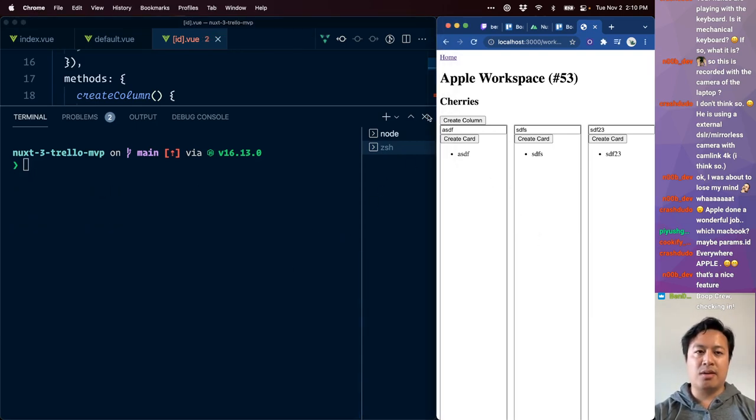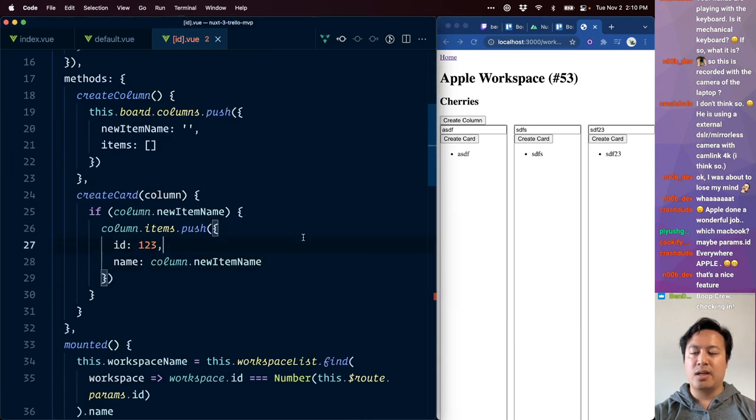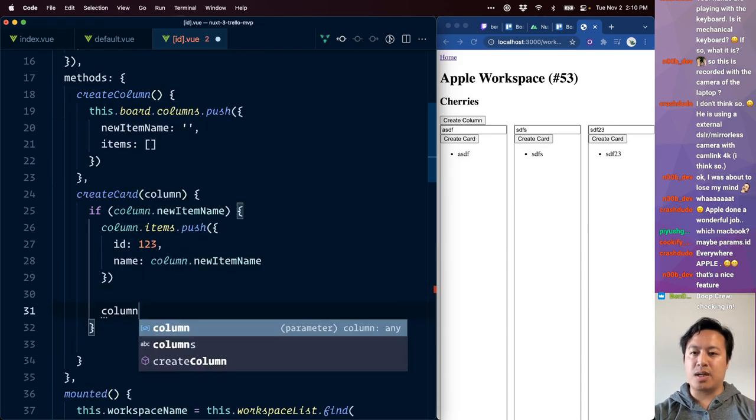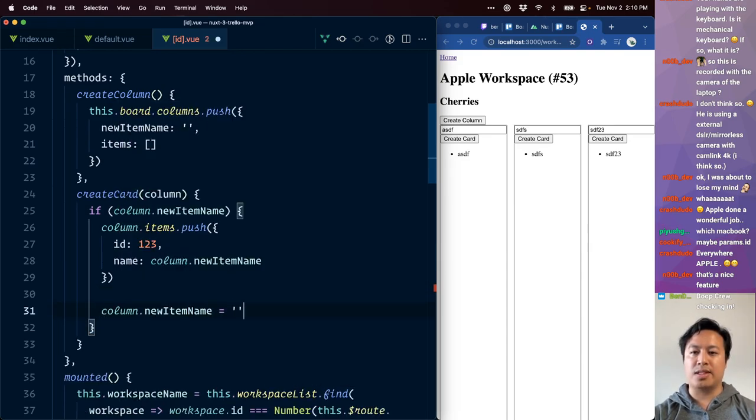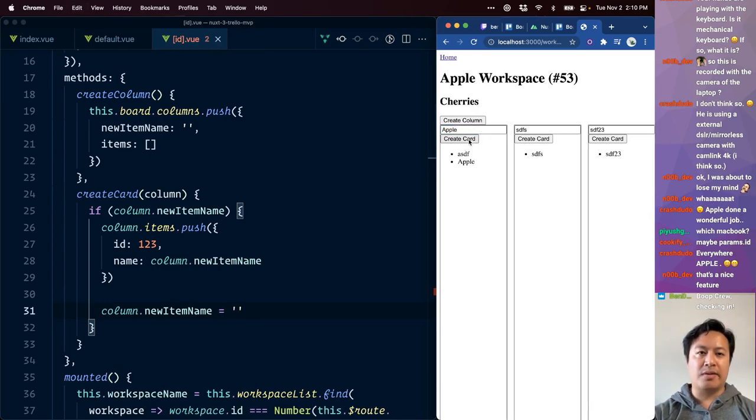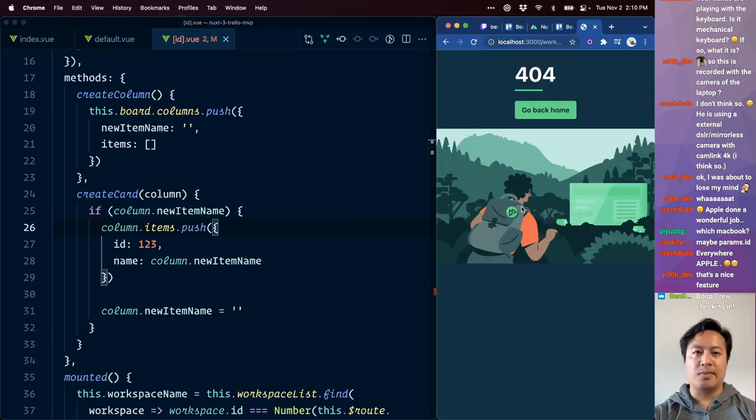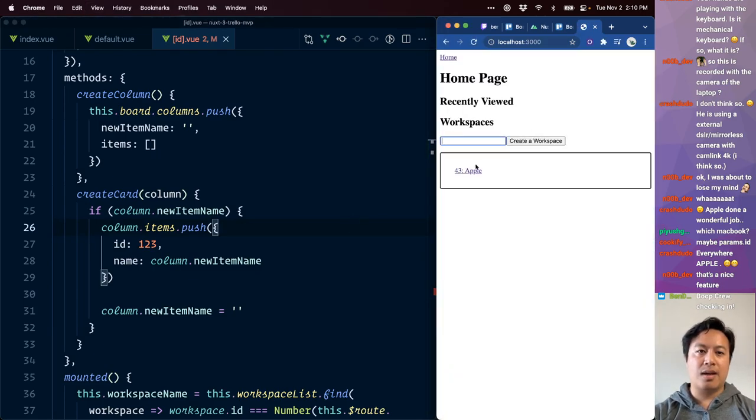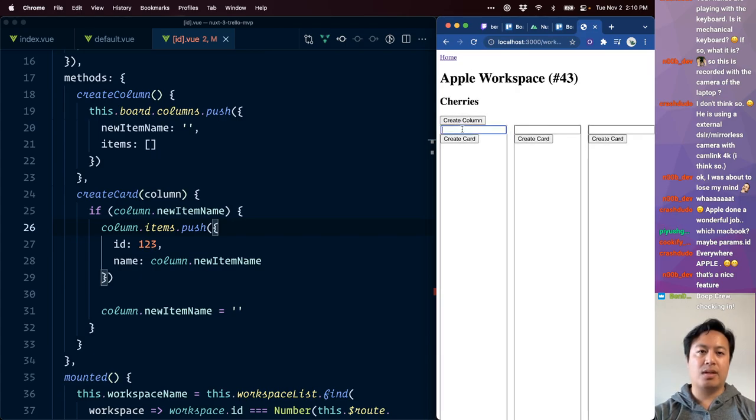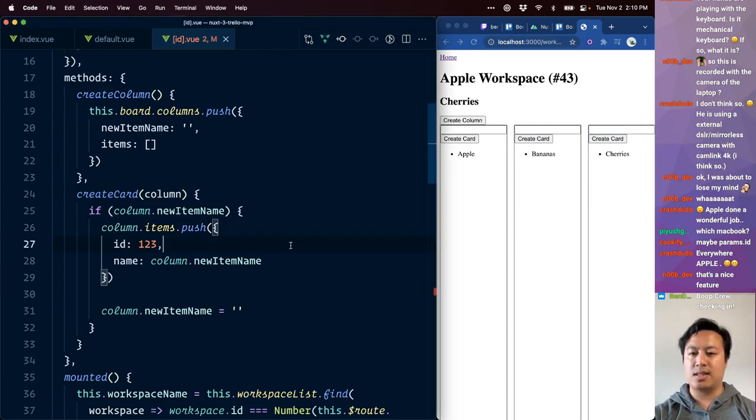And then the only other thing I think I needed to fix right here is we need to actually reset the actual item name. So column.newItemName equals empty string. So to show that this works now, let's go in Apple, and there we go, create. Ooh, that did not work as I thought it might. Let me refresh that real quick. Apple, here we go, create. Apple, create, there we go. Okay, that was just a caching thing. Bananas, cherries, excellent. So that's resetting exactly as we want.